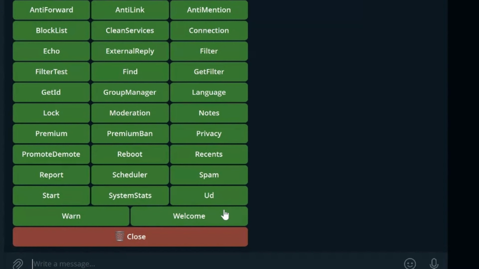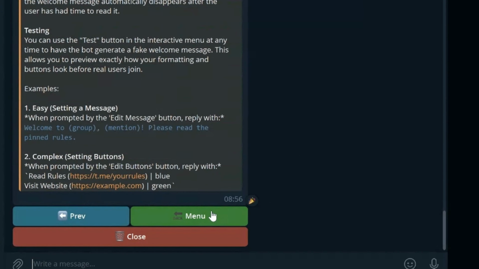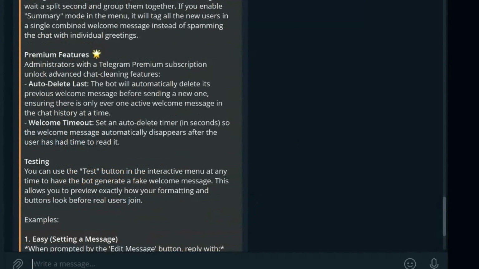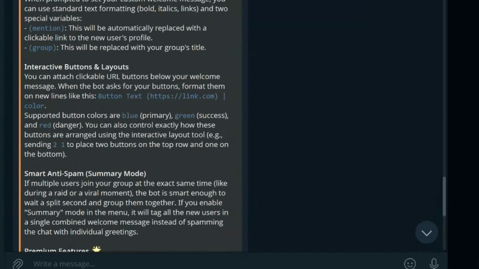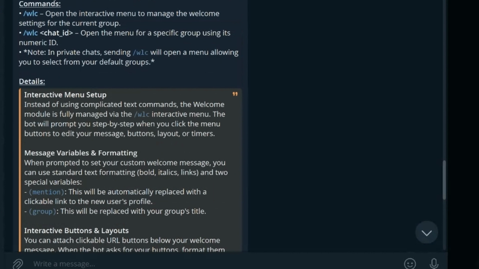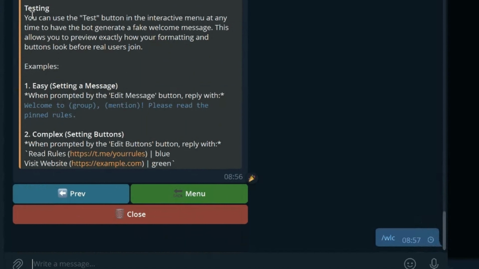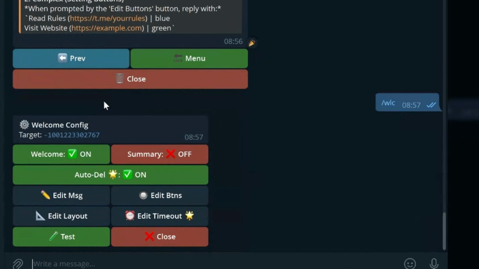This is not just about saying hello, it is about providing instant value, setting the rules, and doing it all with a sleek, professional interface that looks like it was built by a $1 million tech company. By the time we finish this lesson, your new members will feel like they have just joined an elite community, and you will have saved yourself hours of manual moderation.